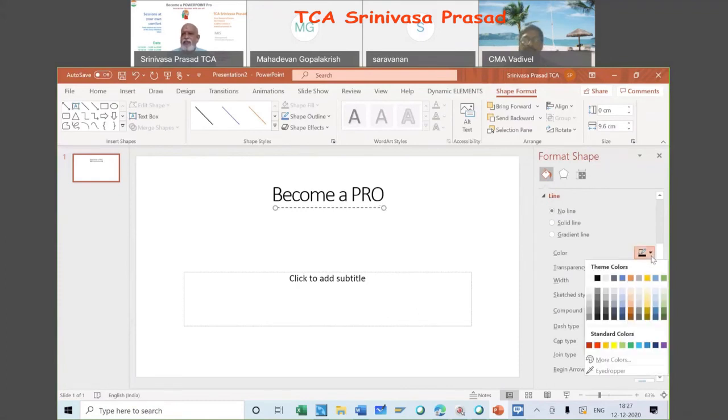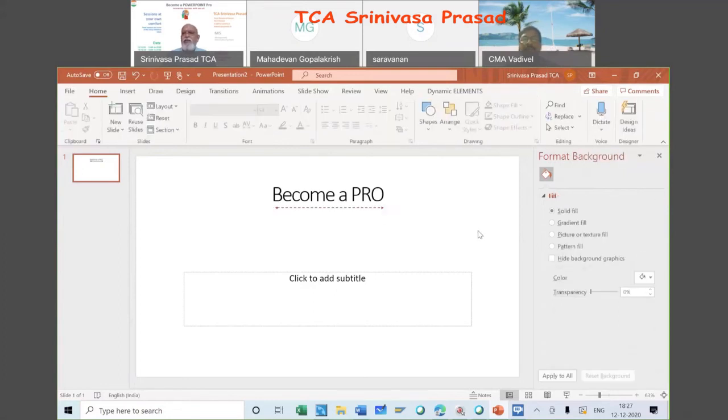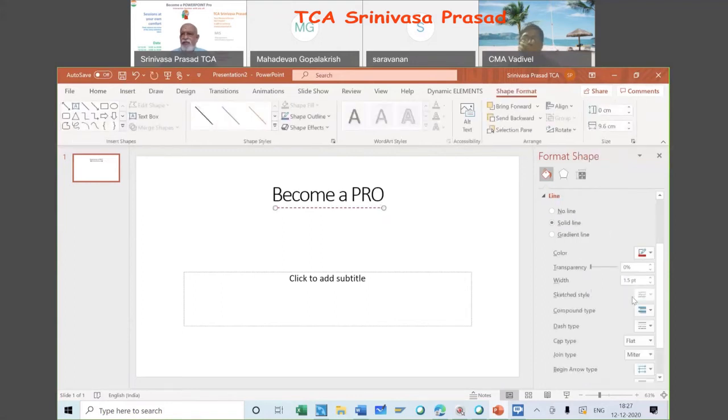Now, you want to change the color of that. Okay, you go and change the color. The color has changed to red now. Or you are going and clicking here. Now you have got so many things. Width, you want a bigger width, so you make it as 2.5 or 3.5. Now you are done.